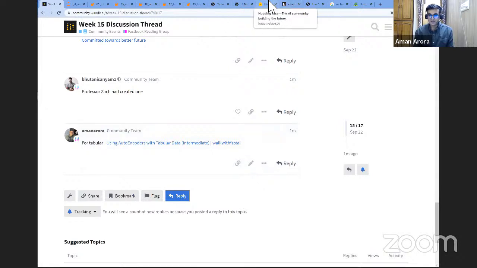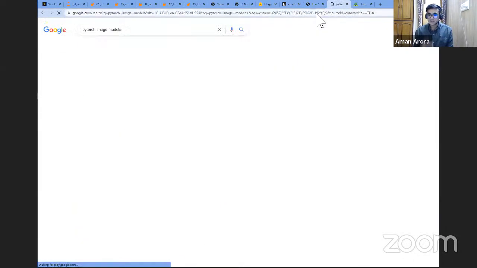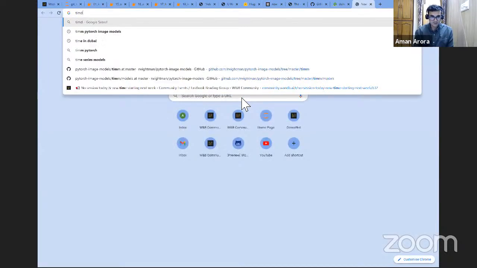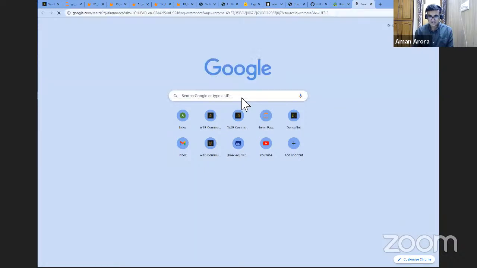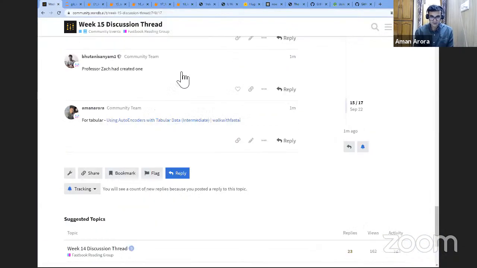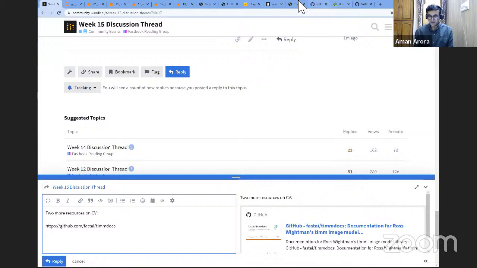And then what are we left with? Computer vision we've covered as part of FastAI. The next thing that you'd like to do after this is go to PyTorch image models, so learn about more models. Right now we've just covered ResNet, but go to this repository. I've got the timm docs. Here's another resource, so two more resources. Sorry for spamming the forums, but I do want to on CV. So timm docs, and we have timm.